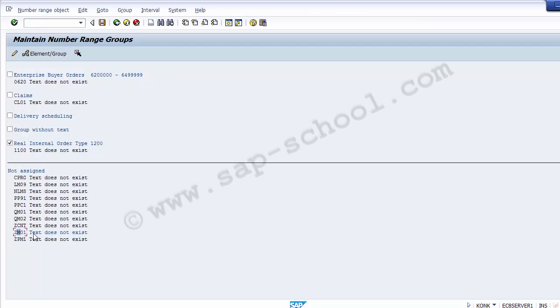Now once I have taken this, we need to select the number range. These are the different number ranges on your screen. Whichever number range you want to take this order type to, you need to select that. Suppose I select it again with the real internal order type 1200, and now I need to go to element groups. This means assign the element group, so it will assign this part over here to the number range.